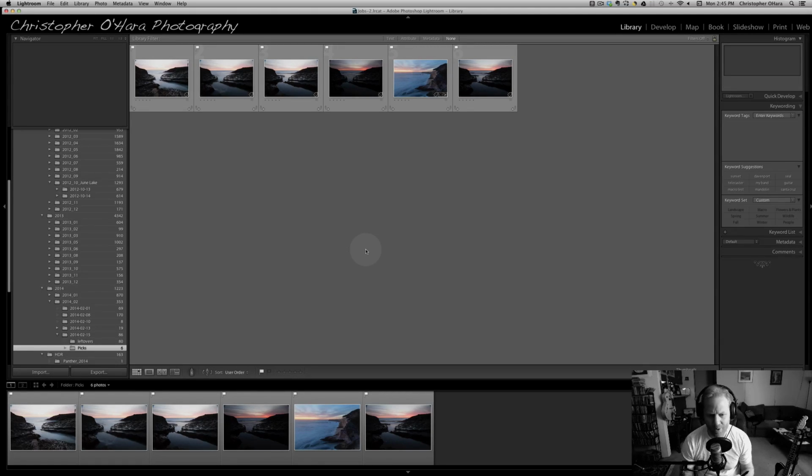If rating them by the color is going to work for you, fine. That's a great way to do it. Let me show you one little cool thing that sometimes gets overlooked. If you look down here, see this little spray can right here?